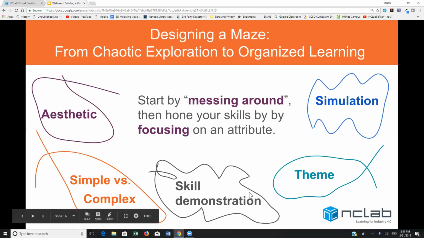You may want to demonstrate a skill, for instance, developing a repeat loop. You may have a theme. There are objects that are thematically connected. The theme I picked was Mexico, so I had my adobe buildings and cornfields and so forth. But you could say have a Halloween theme. There's all kinds of things you can do. You could use it as a simulation, and I'll talk more about that later.